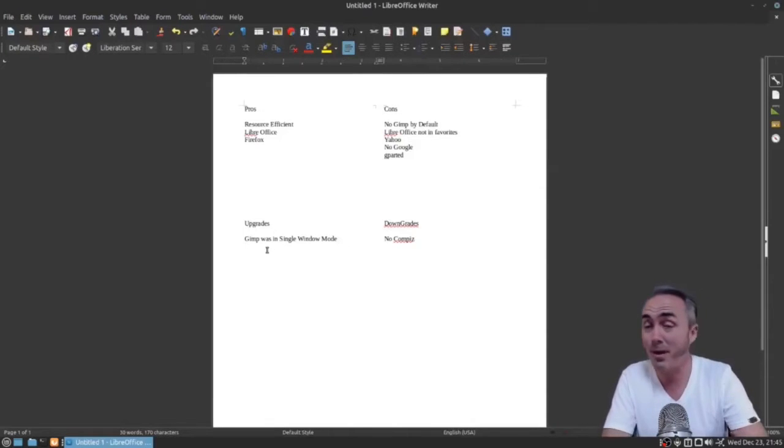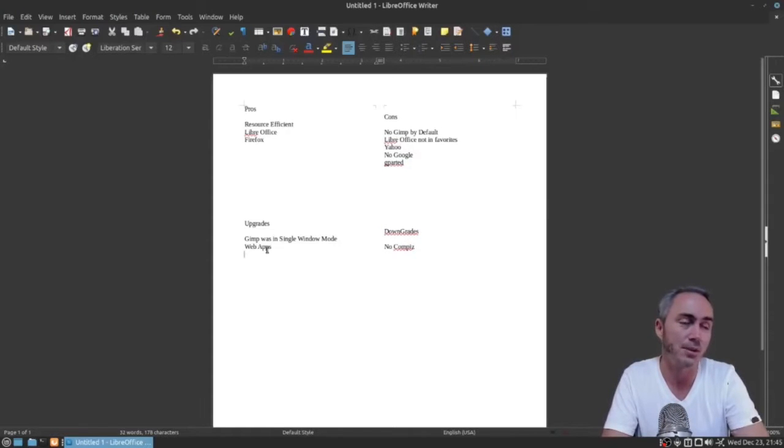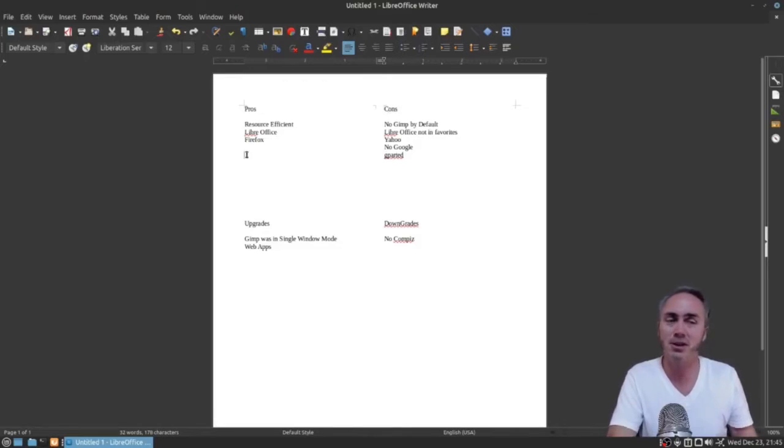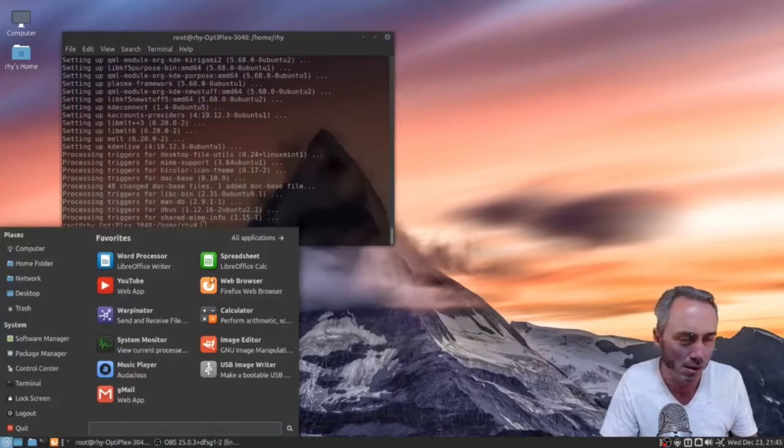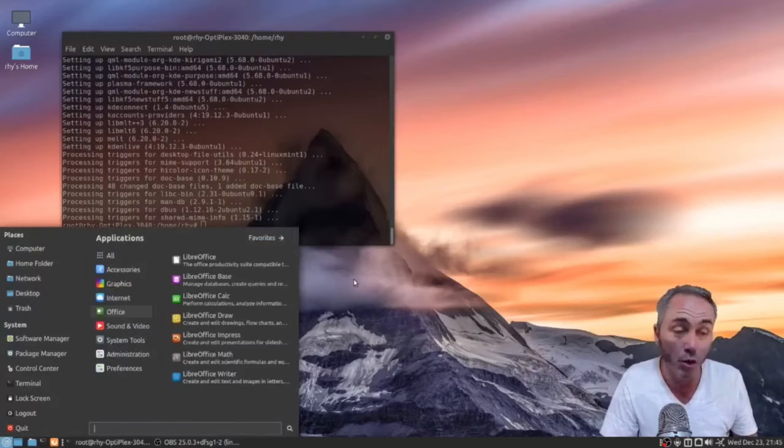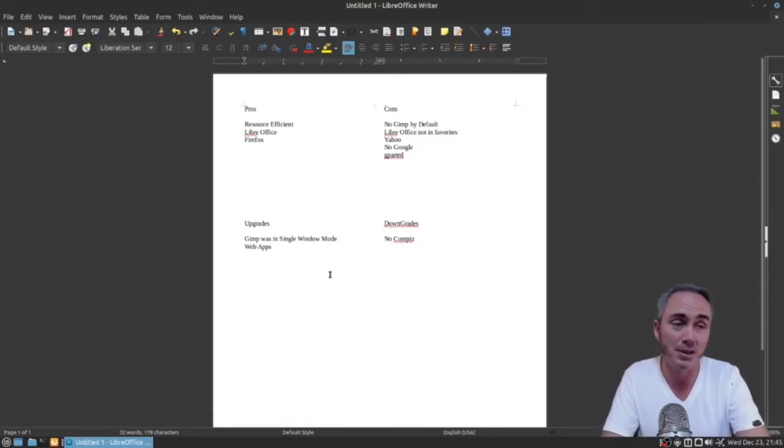Upgrades. The web apps. The web apps is definitely an upgrade. Great job. That really worked well. Although it was weird, they didn't show up for a second in the start menu after I added them. Then we had some other pros and cons already, didn't we? What were the other ones? Let's go back to Warpinator. Warpinator works great. I'm going to make that a pro for sure.